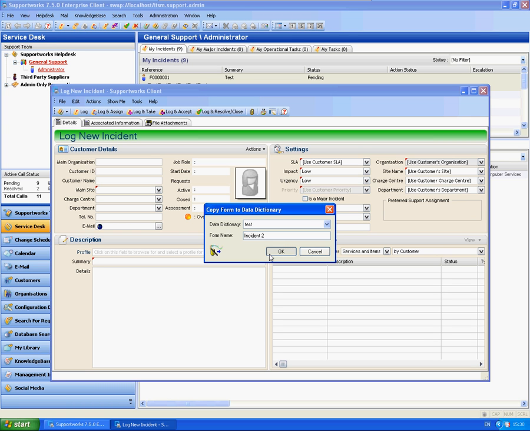Just while that saves, bear in mind as well that when you're copying across, you make sure that you copy to a data dictionary which is exactly the same version. That's very important.